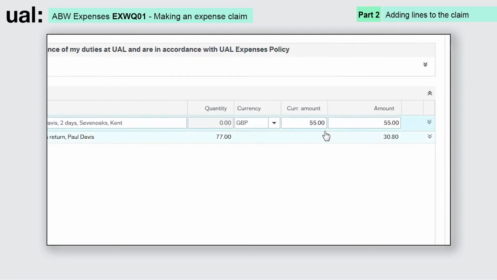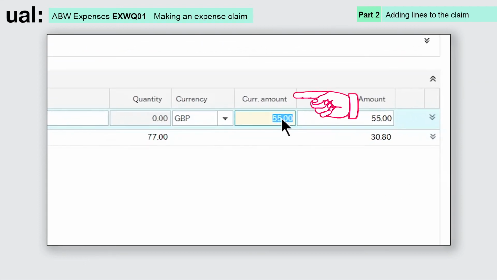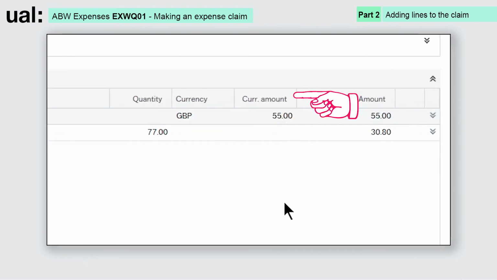Step 3. The next field is current amount. Enter the amount of expense in the currency that it was made in. For example, if a taxi costs €25, then enter 25 in the current amount box.